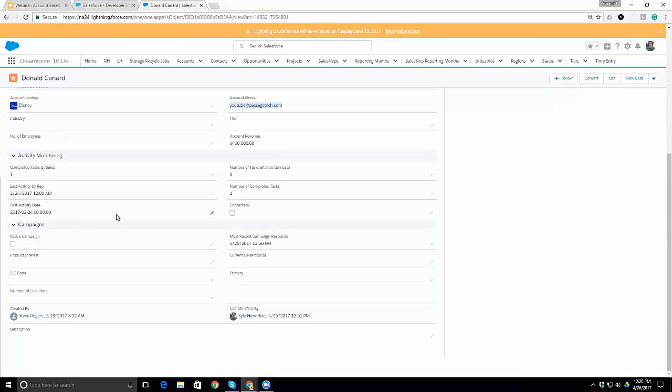So you get your lead responsiveness. How many completed tasks do you have on the lead? Have they been contacted? And any campaign information. Again, you pull this through your campaign member, but when did they most recently respond to one of your campaigns? Again, critical information if they're not responding, that you might need to take some different action.